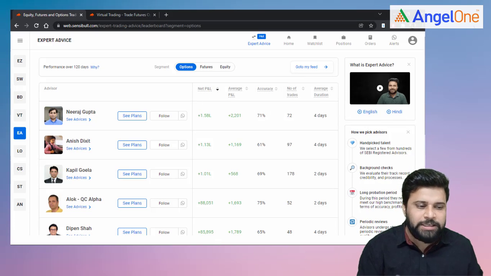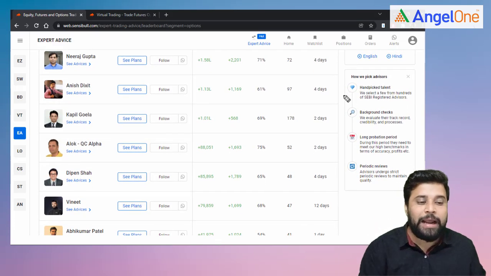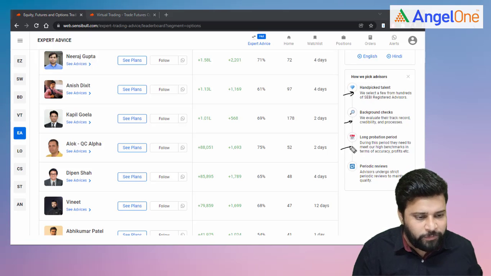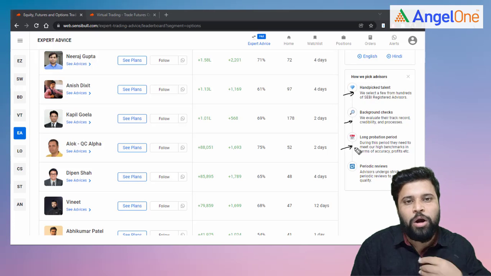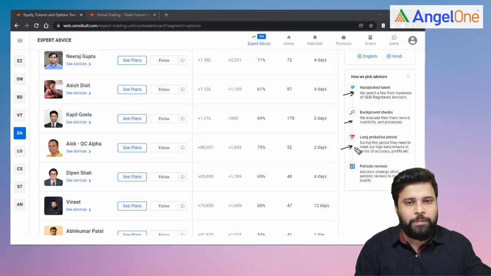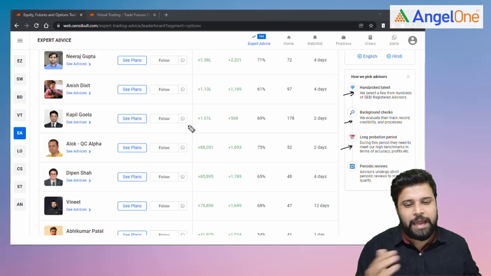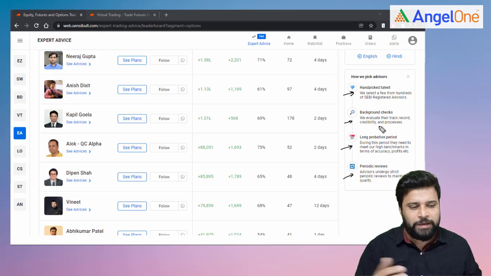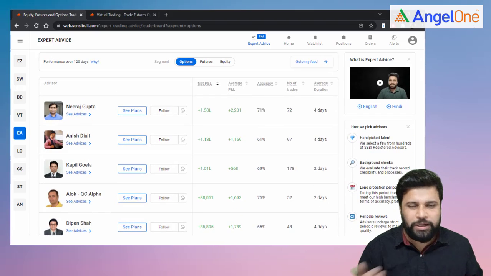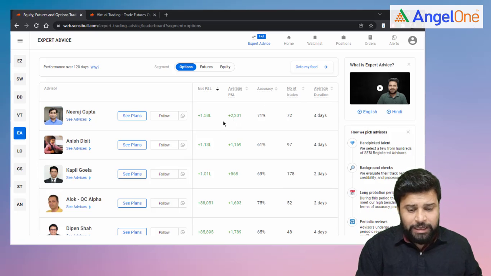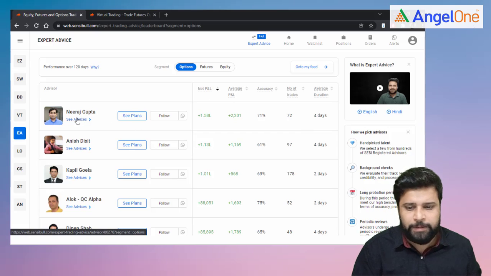The advisors you see here are all handpicked, and we have done a thorough background check on them. Also, we have provided them a long probation period. During the probation period, if they perform really well, they go live on our platform. And we also have a periodic review where we review their trades every 2 or 3 months.